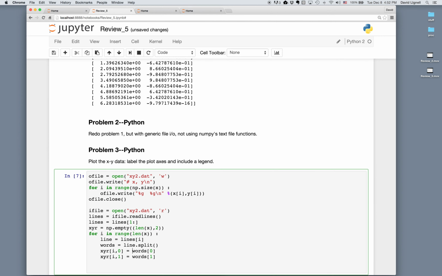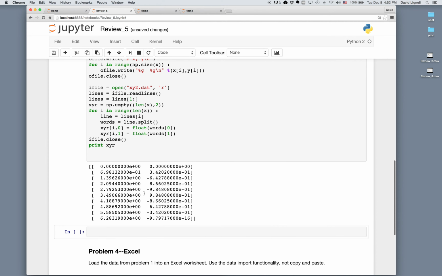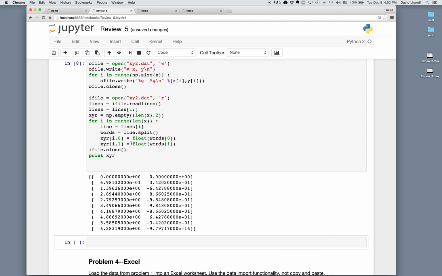But right now the words are strings, so we should probably convert that to a float, like that. Float words. And then let's close our file, ifile.close, and let's print xyr. And sure enough, there's our data recovered. So that worked okay. There's a couple different ways to do this.